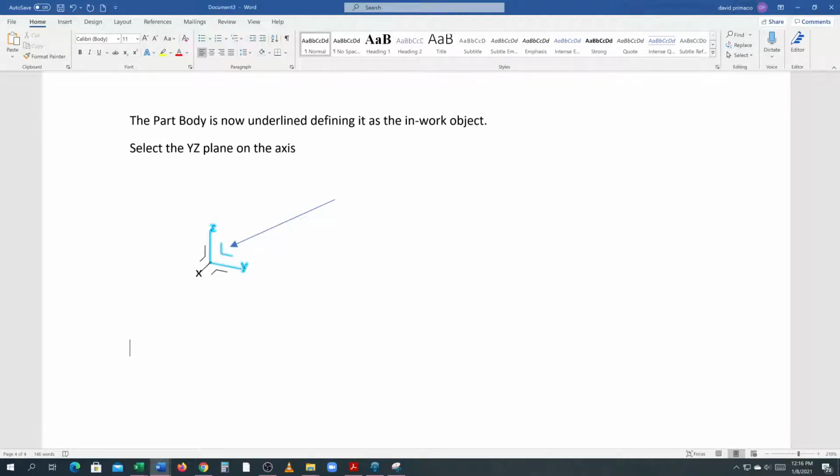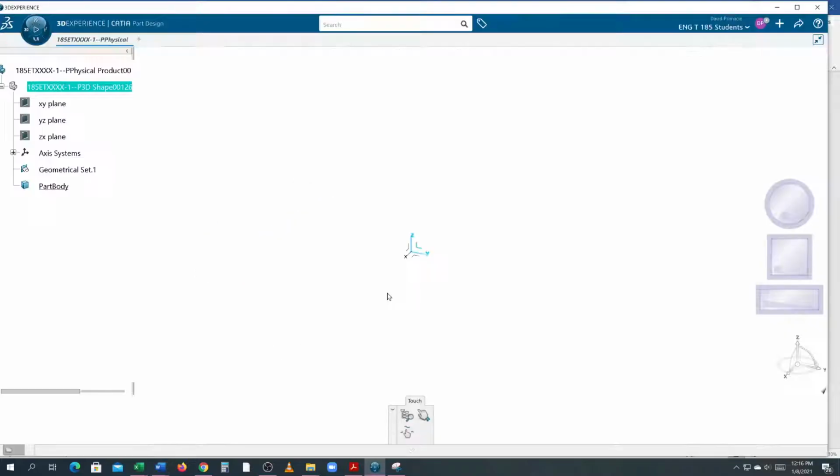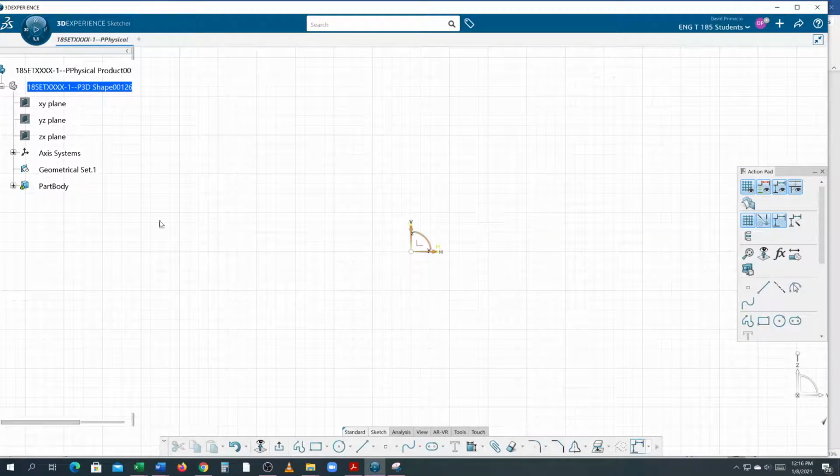Okay, and then choose Sketcher when it appears. So when I click on this, that'll appear and I hit sketch. When I open the part body, you see sketch is in the part body.